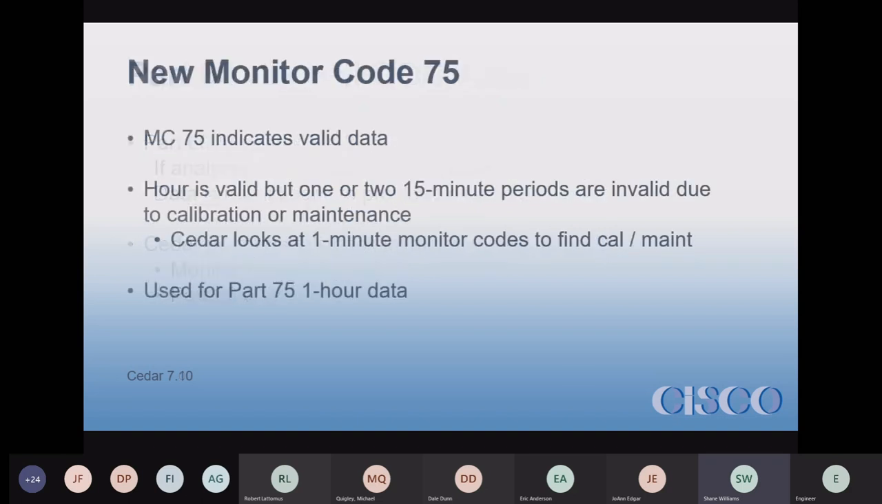Okay, next slide. That was monitor code 74. Monitor code 75, we've added back here in the last couple of years. This is something that has always been in CeDAR, we just never had an explicit monitor code for it. This is the part 75 case where an hour can be valid with only two valid 15-minute blocks in the hour, as long as one or two of the other blocks have calibration and maintenance. So CeDAR now has an explicit monitor code for this. We ran into a case, I think it was Alberta, where we actually needed this monitor code. Anyway, that is in software now. Again, it only applies to part 75.